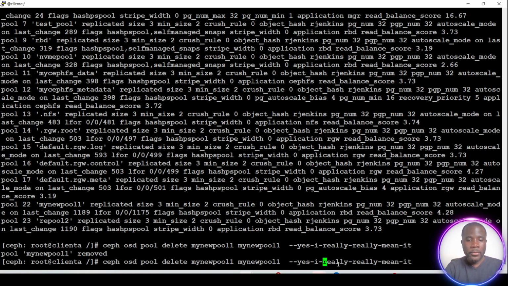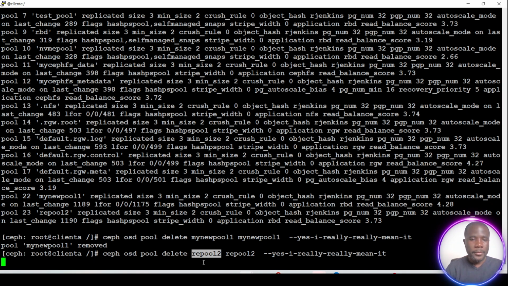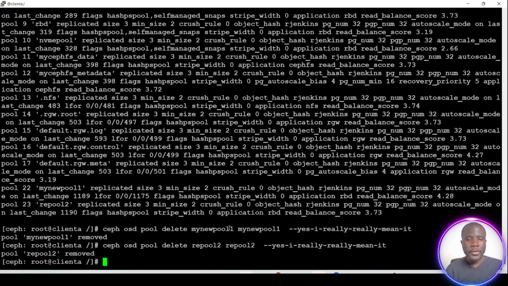And same thing for the other pool, rep pool 2. Okay, great. So now both pools have been removed successfully.